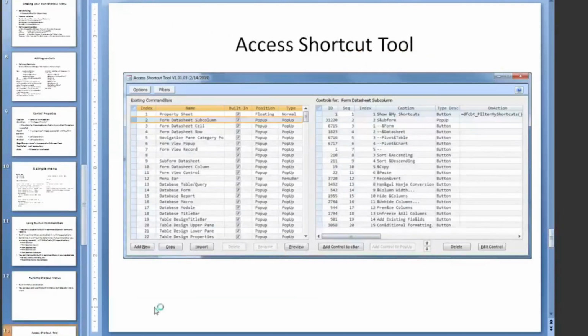Okay. So what I did, because I was tired of building these things by hand and going back to 2003 and importing them, I created what I call the Access Shortcut Tool. This application is free for download. It's out on my website, which is listed in the resources at the back of the presentation here. And you can download it.